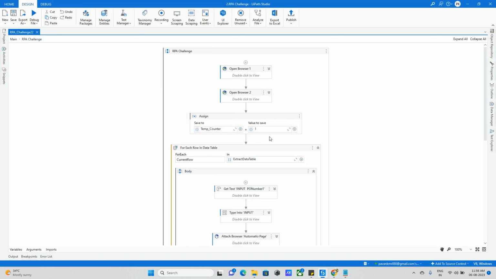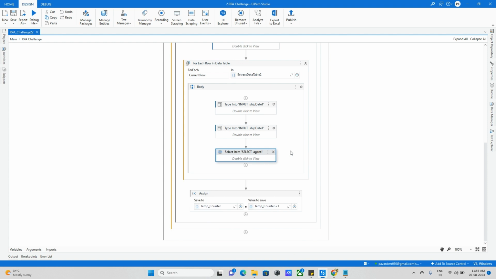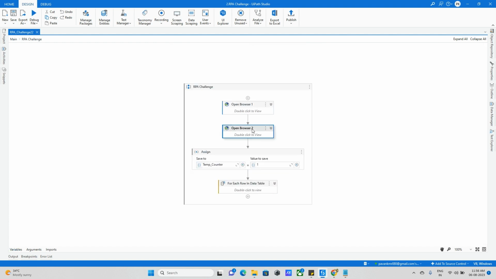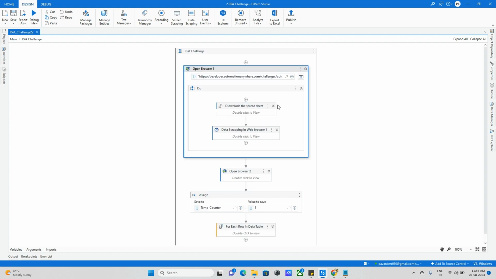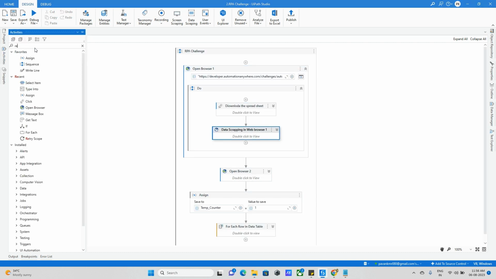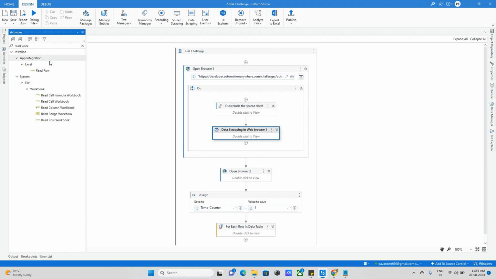For that, what do we need to do? One step we need to do again. So let me collapse this. Okay, as of now let it be. Once this is downloaded, after download, I need to read that range. So I'm taking the read workbook activity.